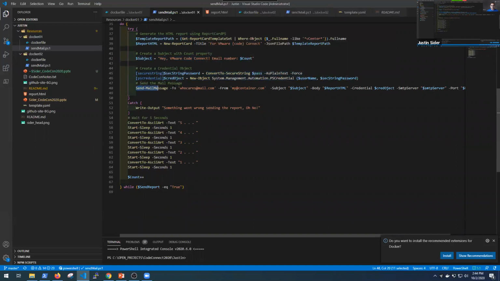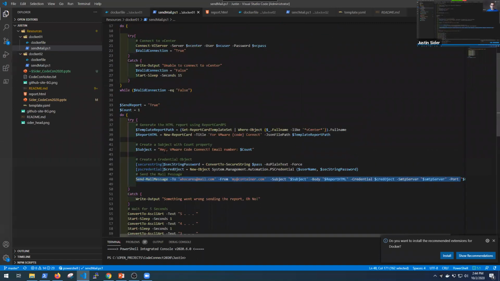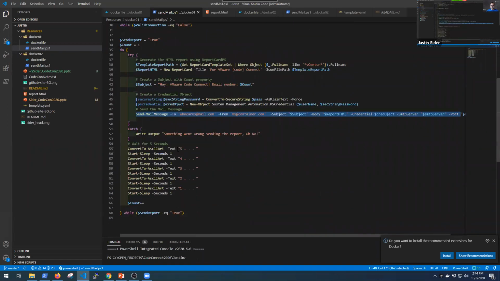And then we're using Send-MailMessage, which is a deprecated function actually, to send email to the email server. And if something goes wrong, we throw that out into Write-Output, and then we do a countdown and we try again. So you're going to see this actually happens pretty fast. We only wait 5 seconds in between emails.